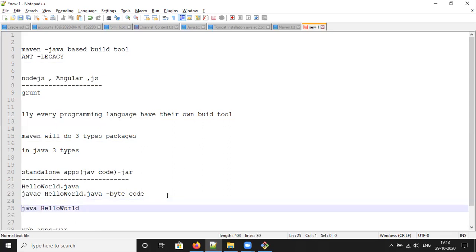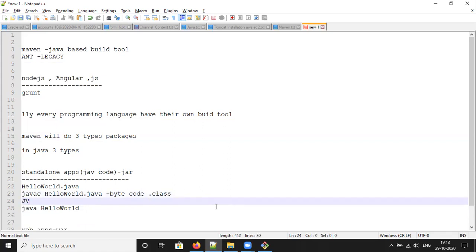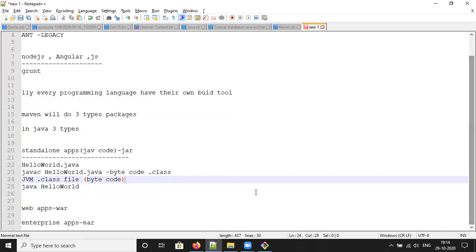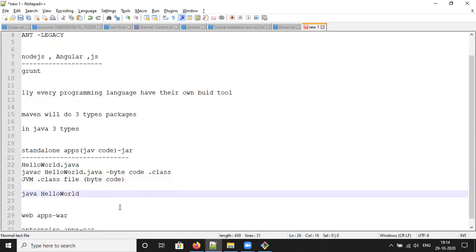It is going to create one .class file while compiling. The .class file is only the machine understandable format of HelloWorld.java. The JVM only understands the .class file or bytecode. The JVM understands the bytecode, then it will give the output after running the java command with the file name of the Java file.